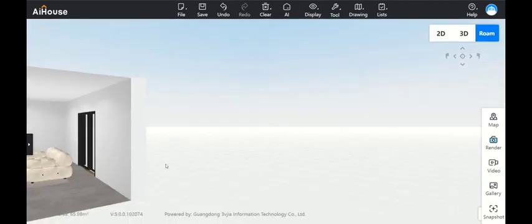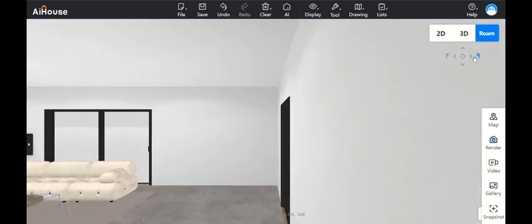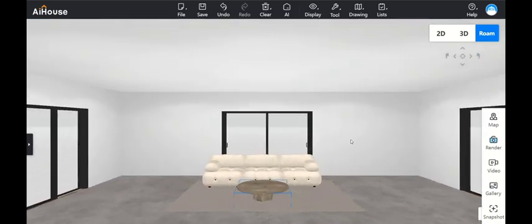Click on Roam in the top right-hand corner to change the view. Here are your controls to move around. You can also use your mouse.